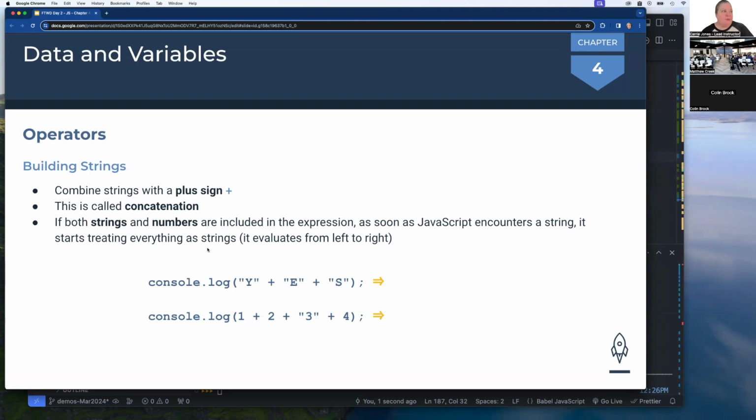So let's look at these examples. The first one, I just have y plus e plus s. What am I going to get? Yes, correct. If I were to do 1 plus 2 plus the string 3 plus the number 4, what do you think I'll get for that?